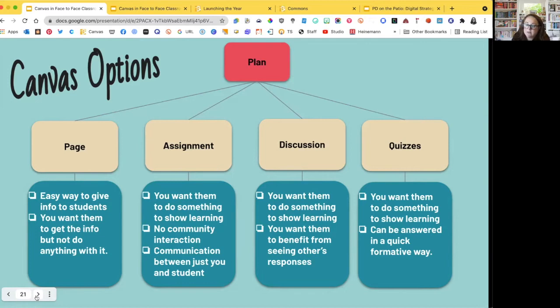If a student doesn't have to turn in anything, you just have information you want to give them, well, then you're using pages in Canvas. If they need to turn something in, and it really only needs to go to you as the teacher, and they wouldn't necessarily benefit from the community of the classroom, then you're using an assignment.